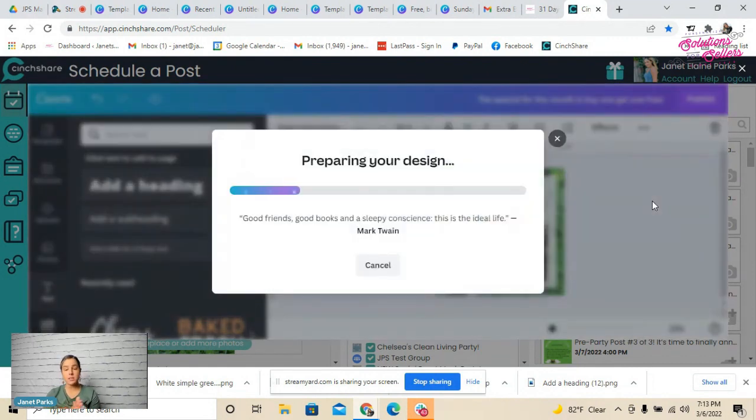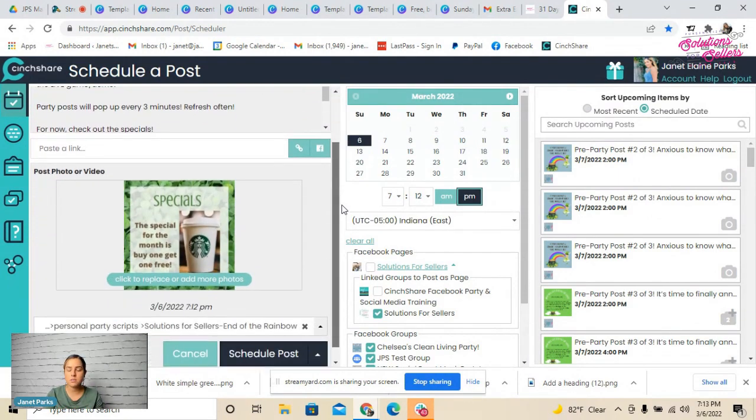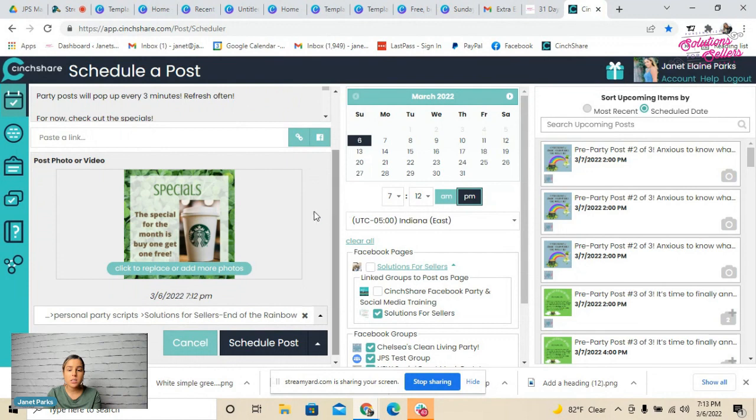And here's what happens, guys. Now that I hit publish, give it a second. Boom. You see how it just processed? Now it's saved. So there's my graphic. Now I'm going to hit the arrow.